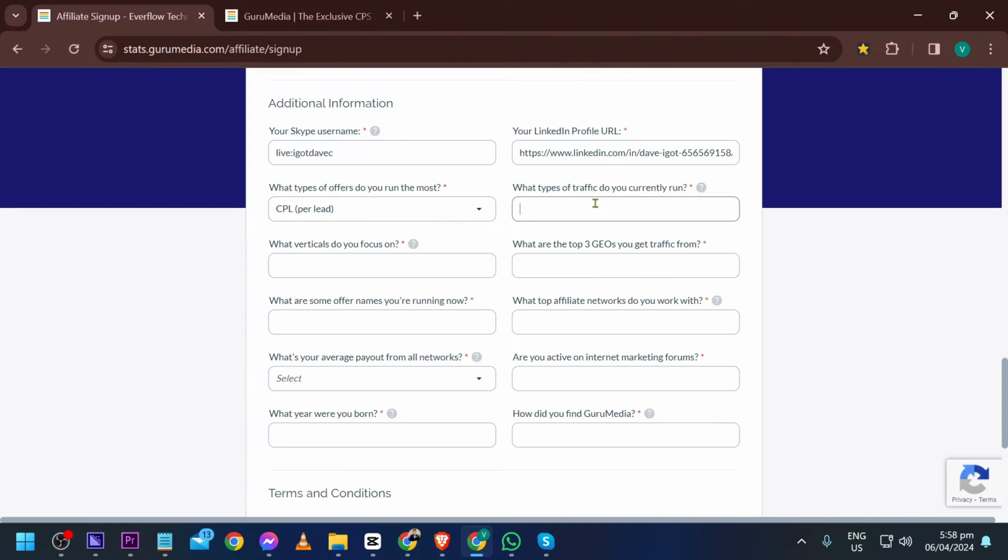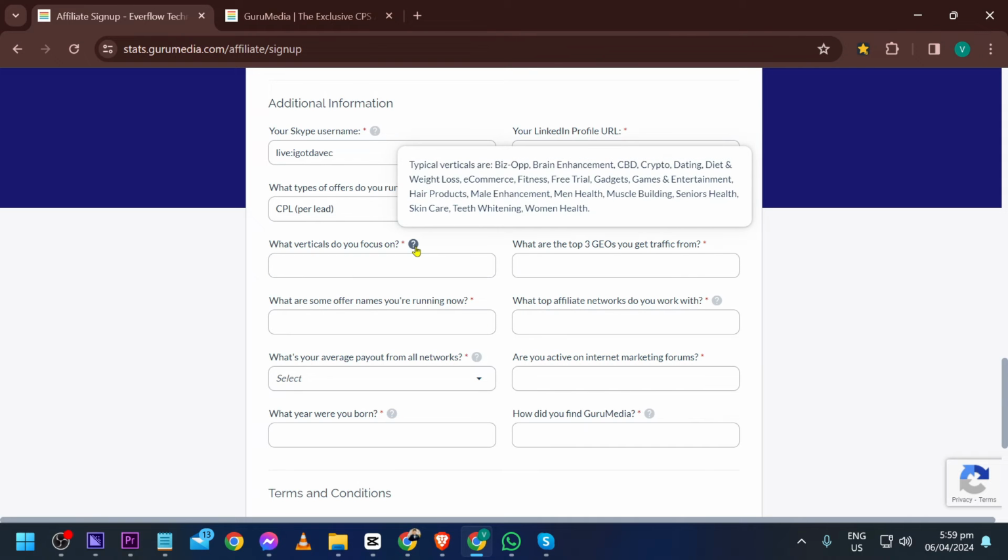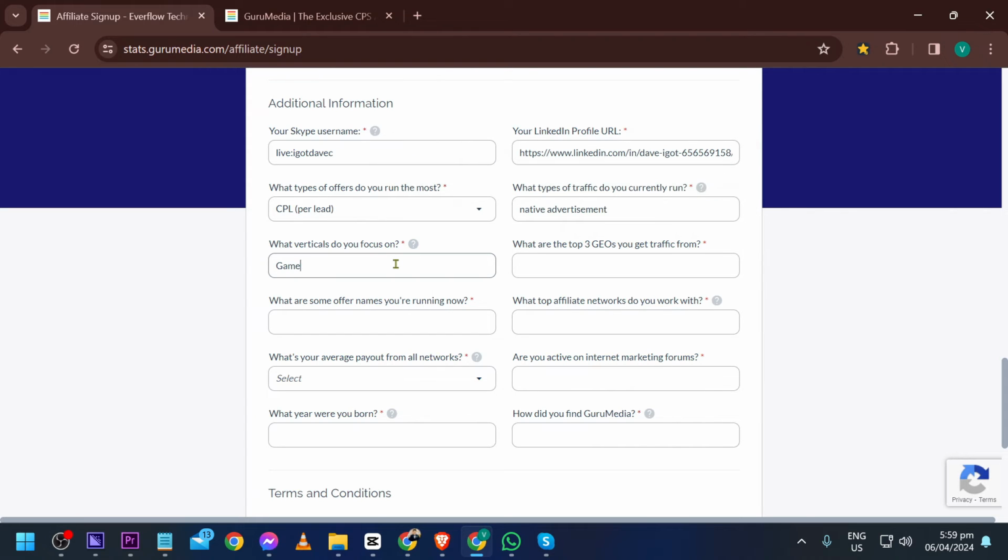What type of traffic do you currently run? I'm going to go ahead and put this one as native ads or native advertisement. And what verticals do you focus on? If you're not sure about this question, go ahead and click this question mark here, and you will be able to see some sort of examples that you can use. For example, okay, we're going to go ahead and try to proceed, say for example, games and entertainment.